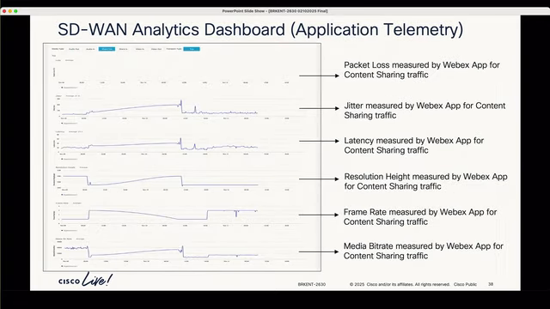And then we also show the application telemetry that is shared by the WebEx Control Hub for us, and show the frame rate, media rate, and some of the WebEx call stats, essentially indicating how the performance of the WebEx traffic is on these branch locations. Some examples here: you see the resolution height gets dropped when the loss is increasing, right? So you get to see the metrics that correspond to different calls or meetings that are happening in that particular SD-WAN branch location.